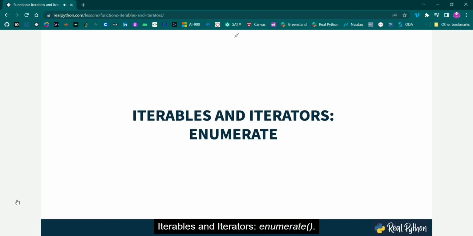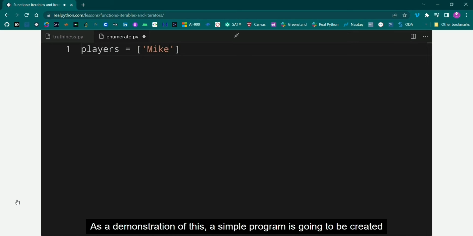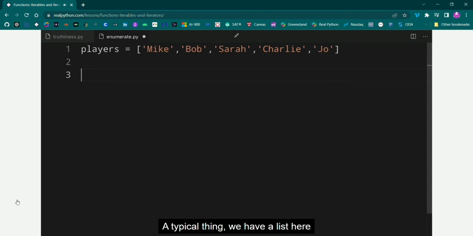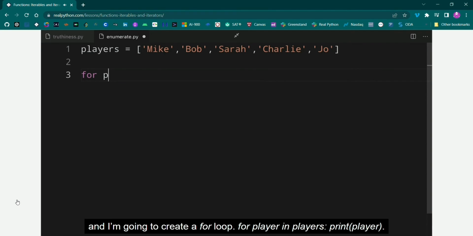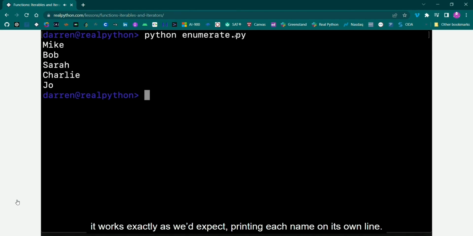Iterables and iterators: enumerate. As a demonstration of this, a simple program is going to be created, which is going to print out the list of players of an imaginary team. A typical thing, we have a list here, and we're going to create a for loop: for player in players, print player. Fairly piecemeal stuff, and you've probably seen something like this before. If we see that in action, it works exactly as we'd expect, printing each name on its own line.